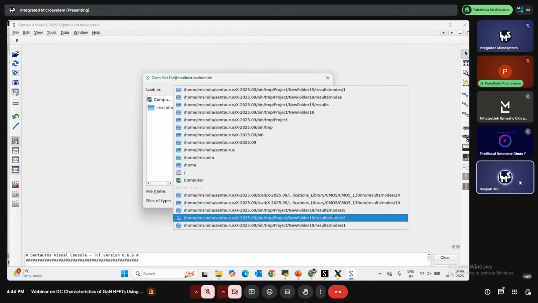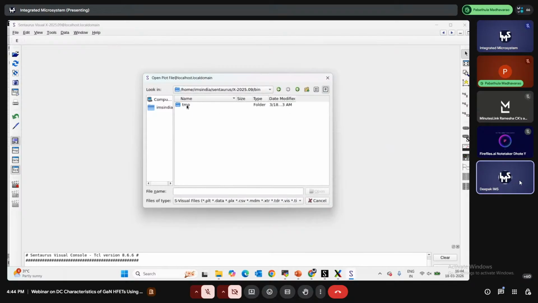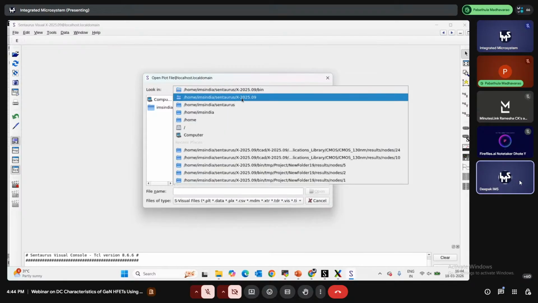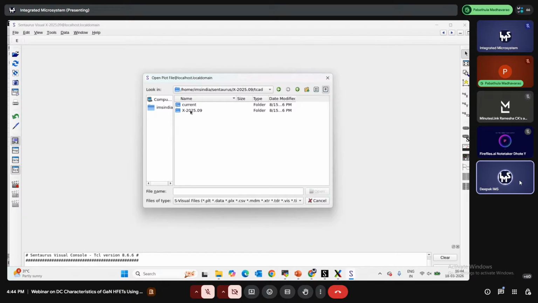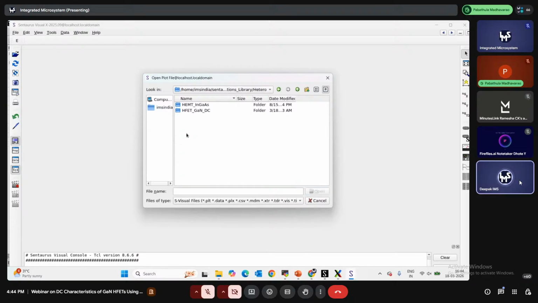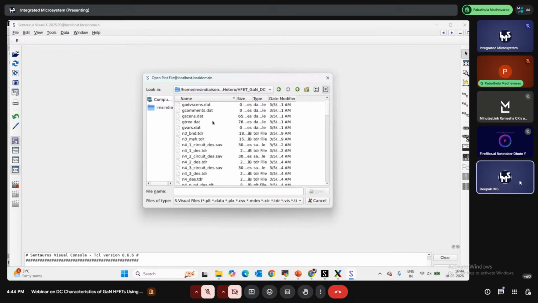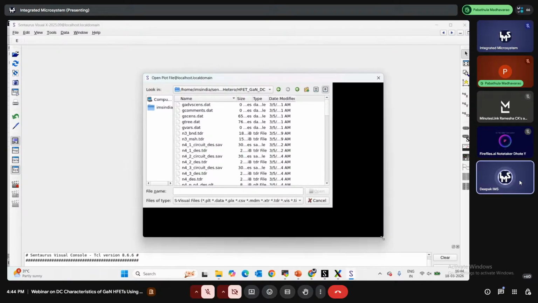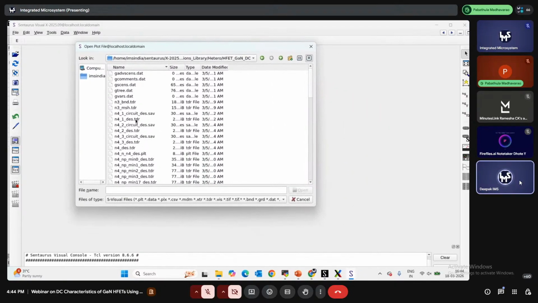So I think my project is under here, this is the one. This is the application library and here you can see this is the hetero. So here we have the SVET gallium nitride device. So you can see we have already simulated.